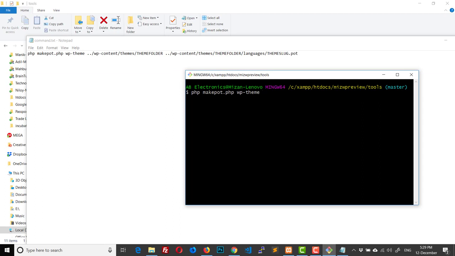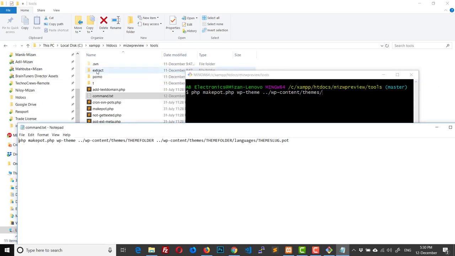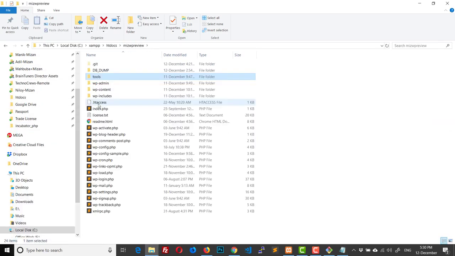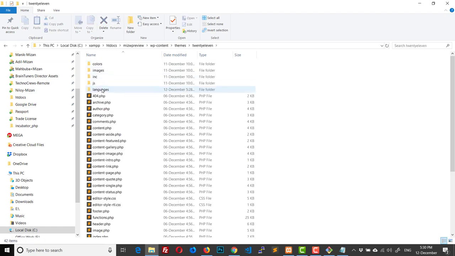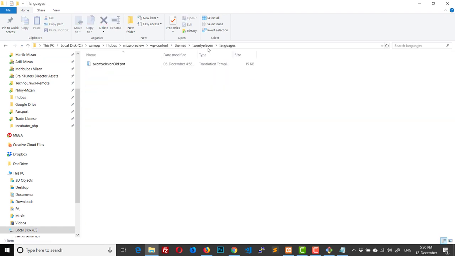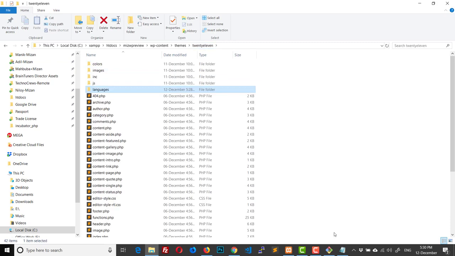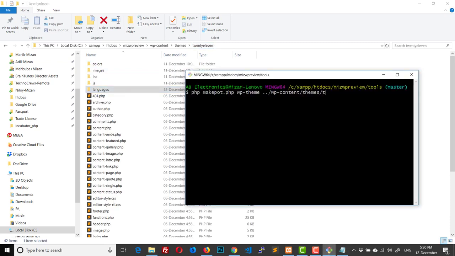Then we have to give the path. I am inside tools, so I have to go one level back, so that is double dot slash. Then I have to go inside wp-content, then inside the themes, then I have to write the theme folder name. In my case it is, I guess, if we go to themes, 2011. So I'm writing 2011.